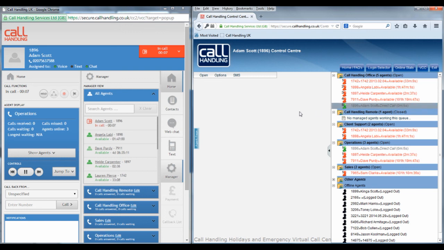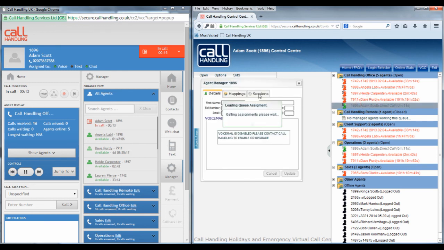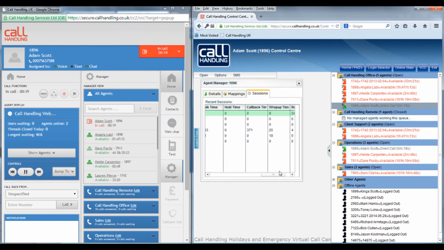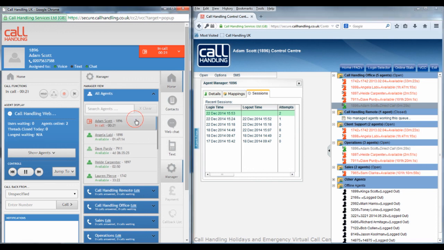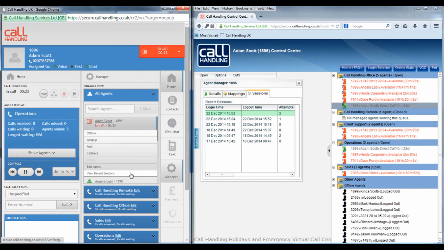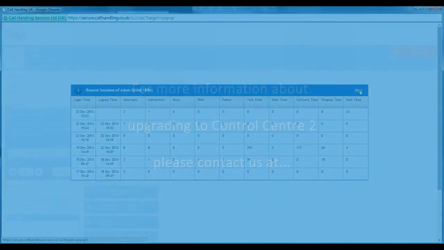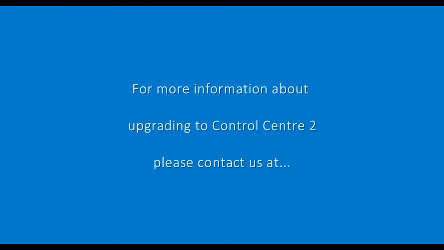In CC1, information on recent agent sessions had to be accessed from the Edit Agent window, like this. In Control Center 2, you can now access recent sessions information directly from the Agent's admin menu. We will cover web and text chat administration in depth in a separate video.